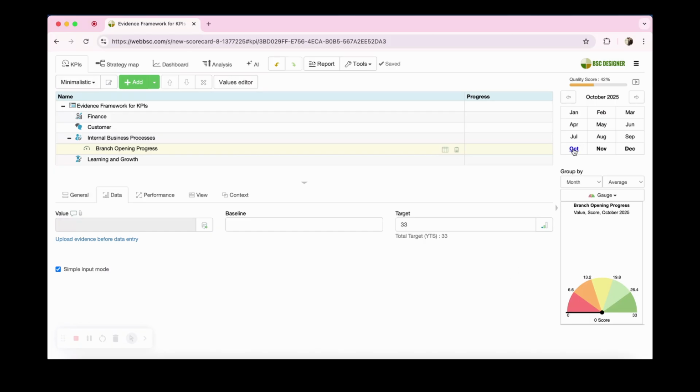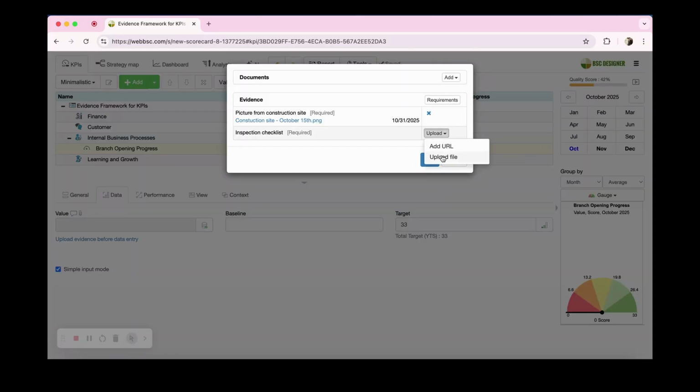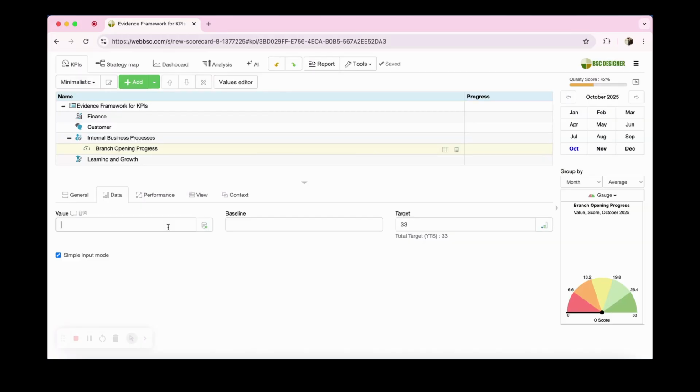I select the first reporting period where we expect to reach 25% progress. The platform does not allow me to enter data until I upload the required evidence. I upload evidence, attaching a picture from the construction site and the inspection checklist. And now I can report the performance data. For example, 25% progress for this month.